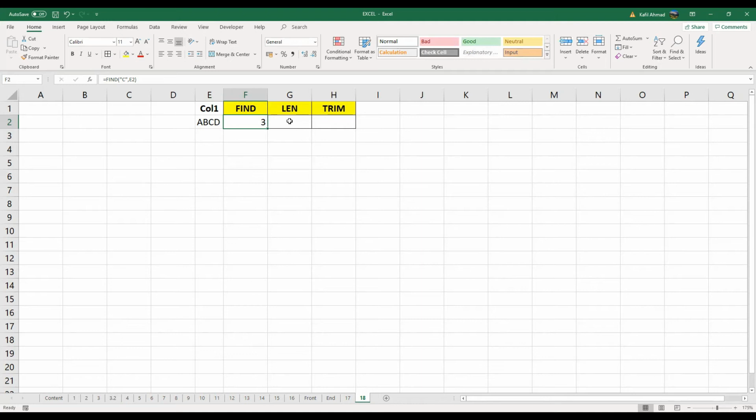And the next one is length. So what is the length of the column 1 row, which is the E2 cell reference? For this I would like to use LEN, which is length, and then select the whole row. The parenthesis closed and enter. Then I can see the length of this whole row is 4, which means we can see A, B, C, D. That means 1, 2, 3, 4. There are 4 characters.